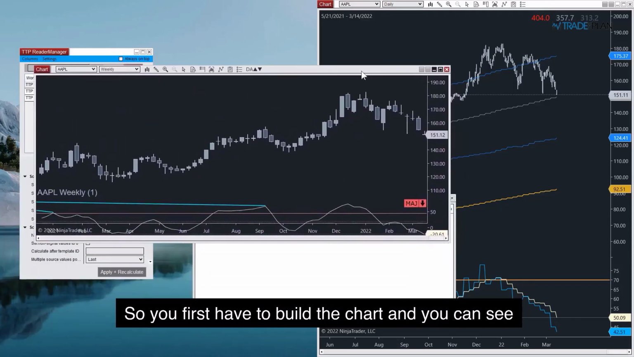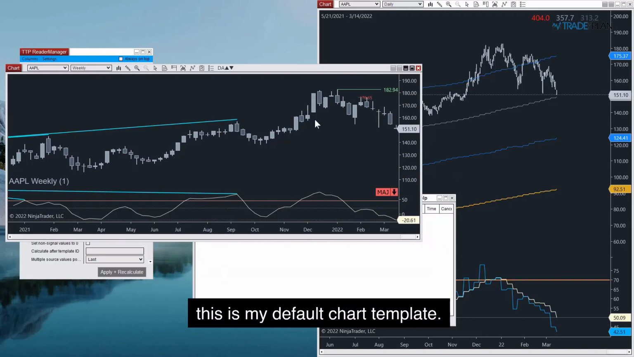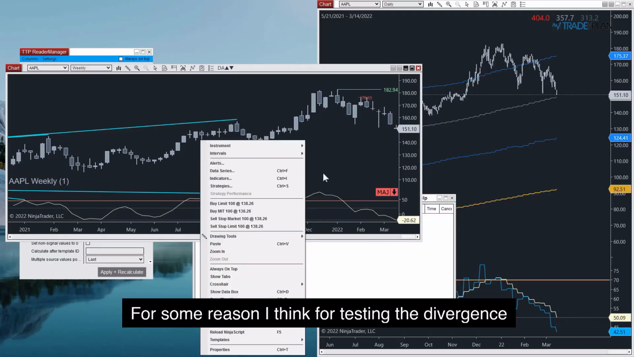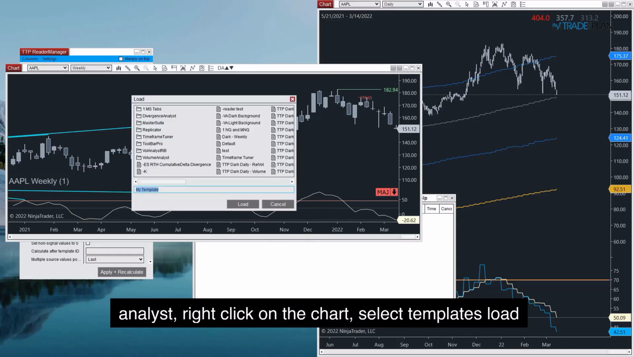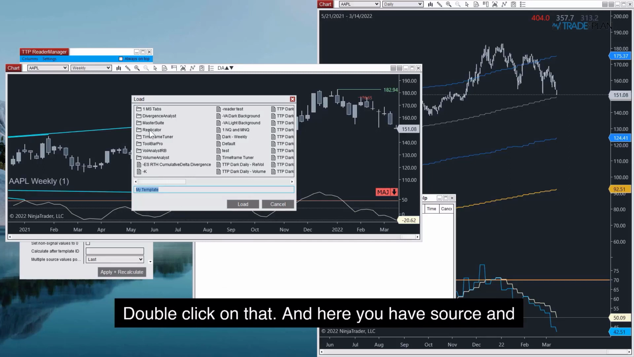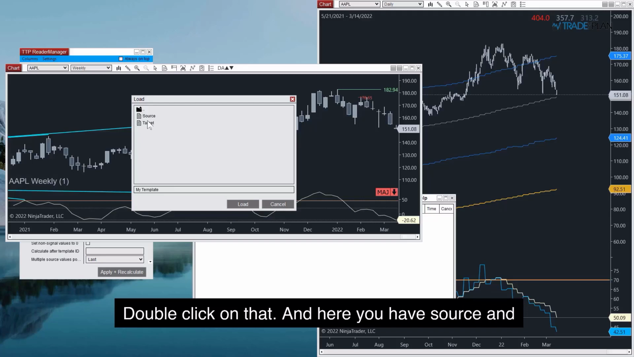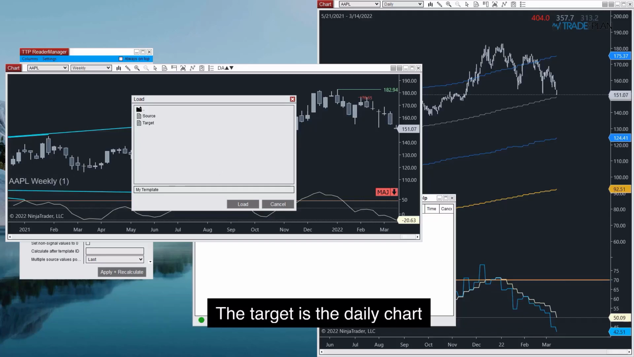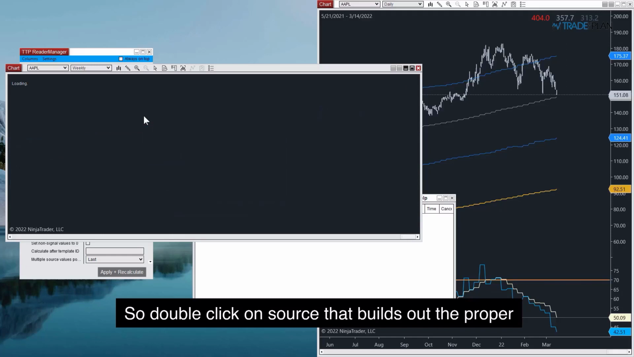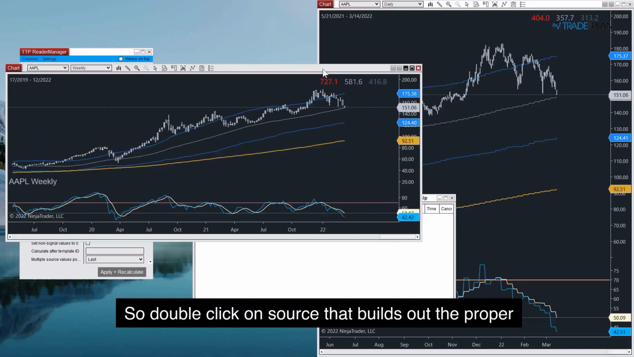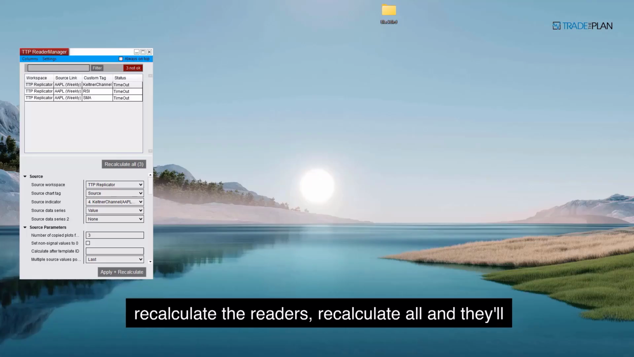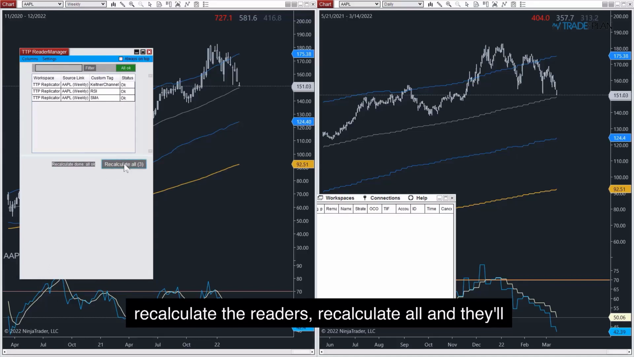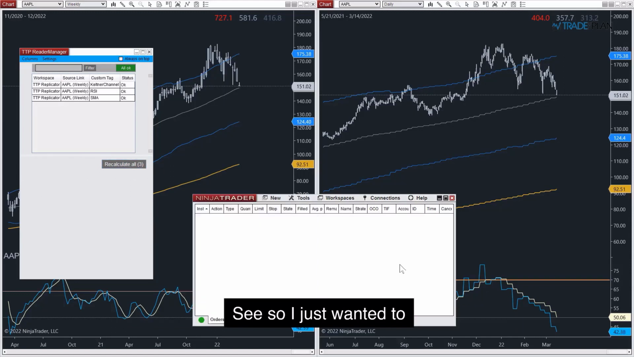So you first have to build the chart. You can see this is my default chart template, for some reason, I think for testing the divergence analyst. Right click on the chart, select Templates, Load, and then you'll see the Replicator folder. Double click on that, and here you have source and target. The source is the weekly chart, the target is the daily chart where the readers are located. So double click on source. That builds out the proper settings for this particular workspace, and then you can recalculate the readers, recalculate all, and they'll sync back up. You see? I just wanted to show you that before moving on.